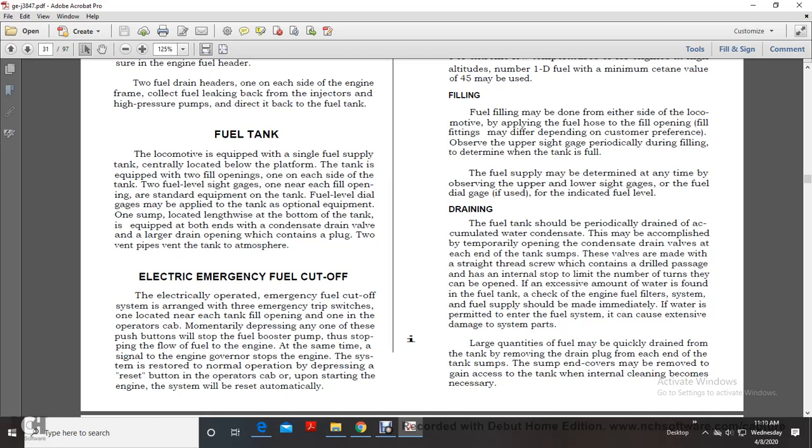Drain. The fuel tank should be periodically drained of accumulated water condensate that may be present, by opening the condensate drain valve at each end of the tank sump. These valves are made up of straight head screws containing a drilled passage, with an internal stop to limit the number of turns that can be opened.